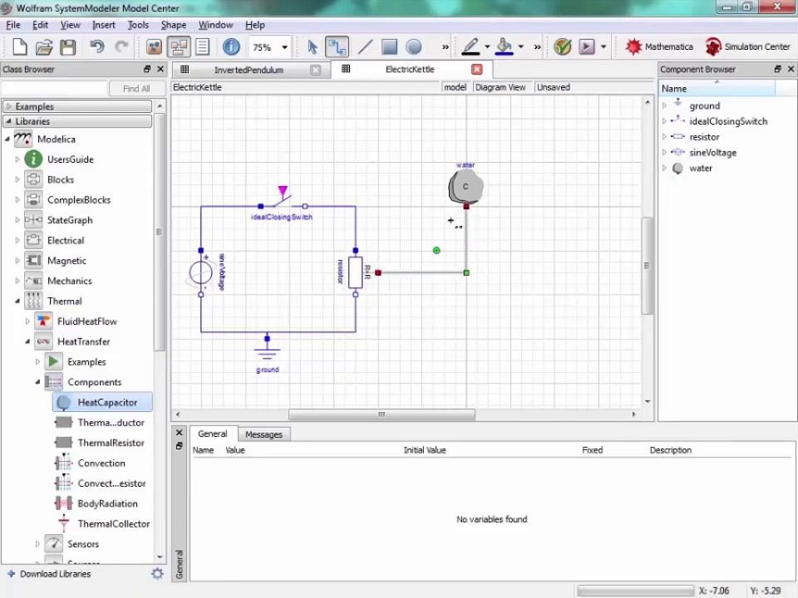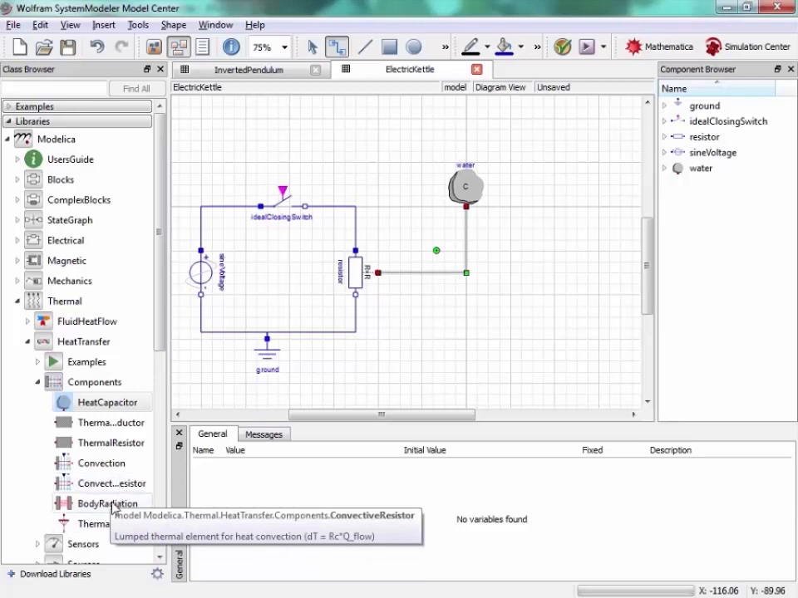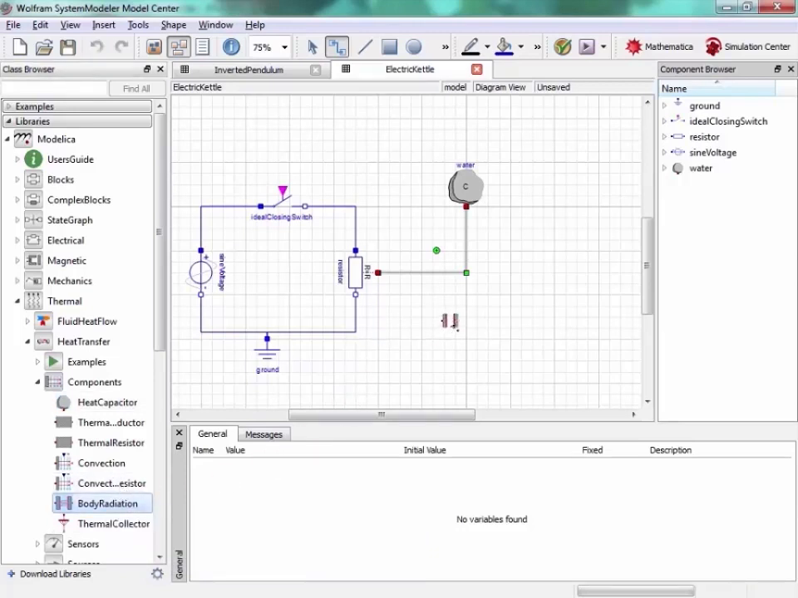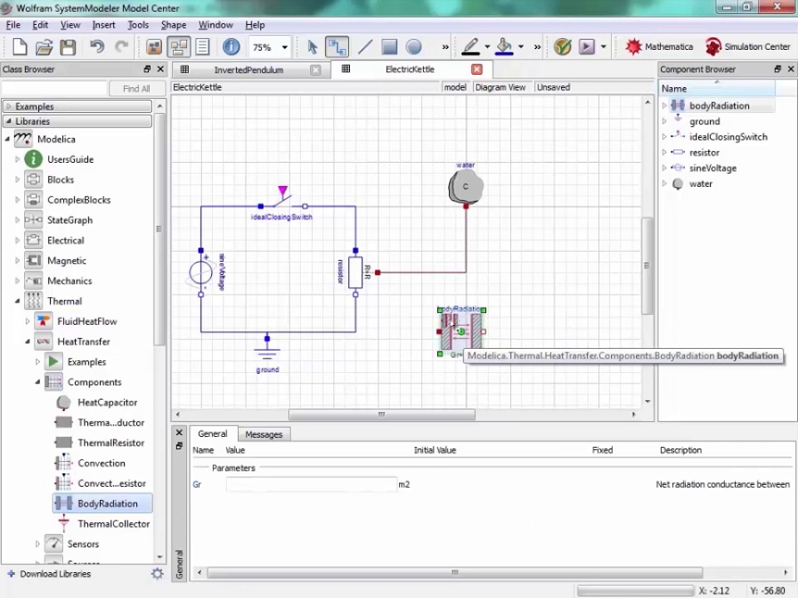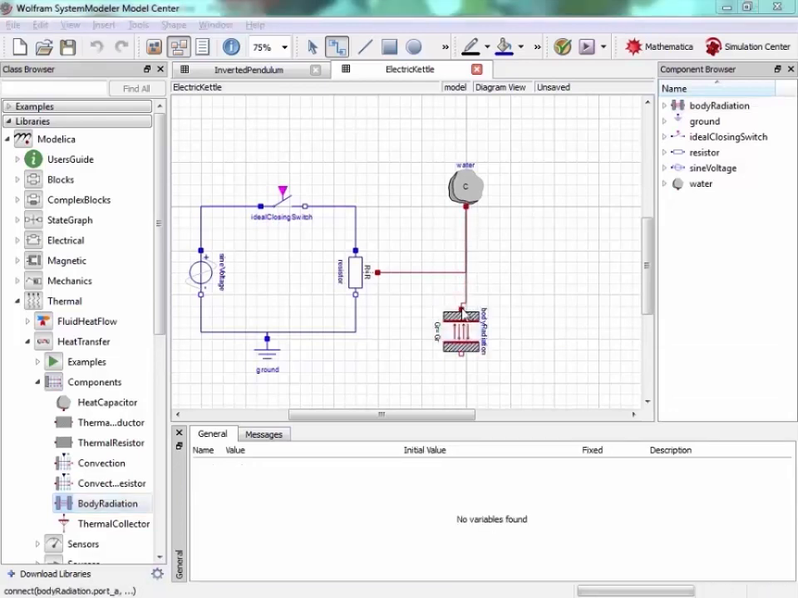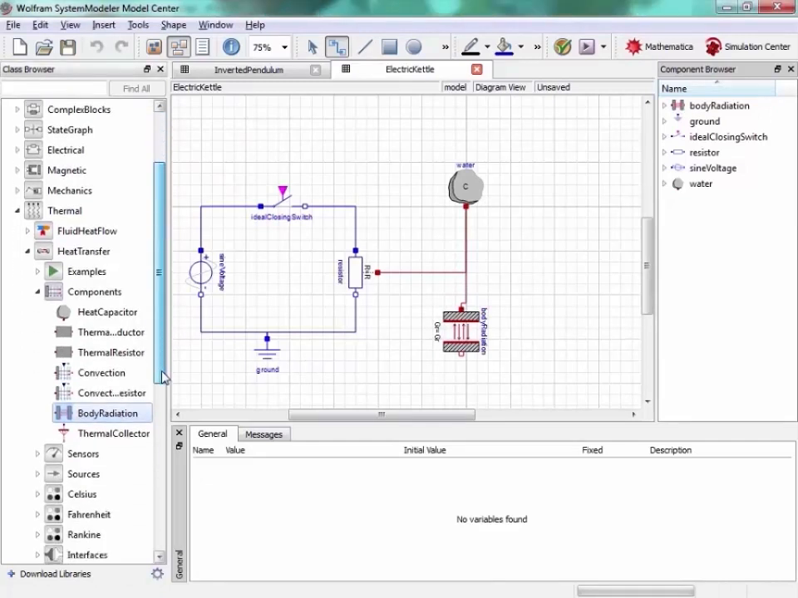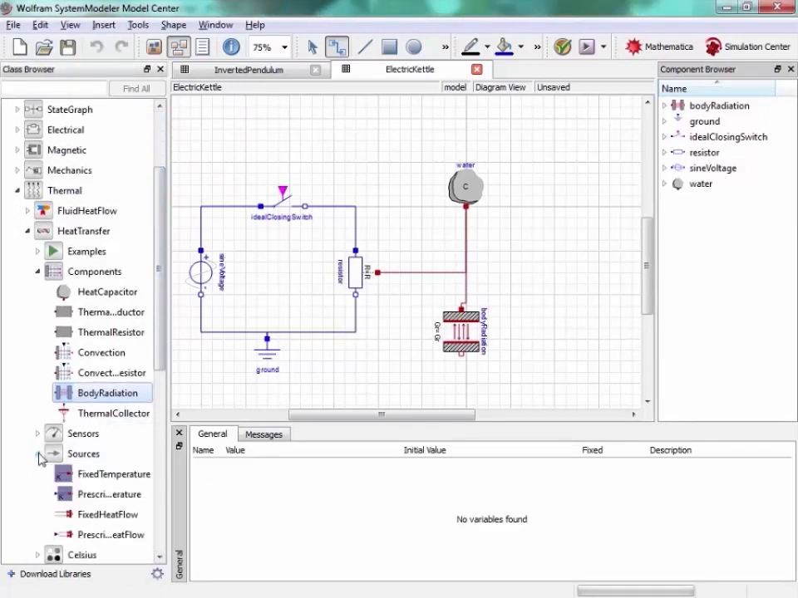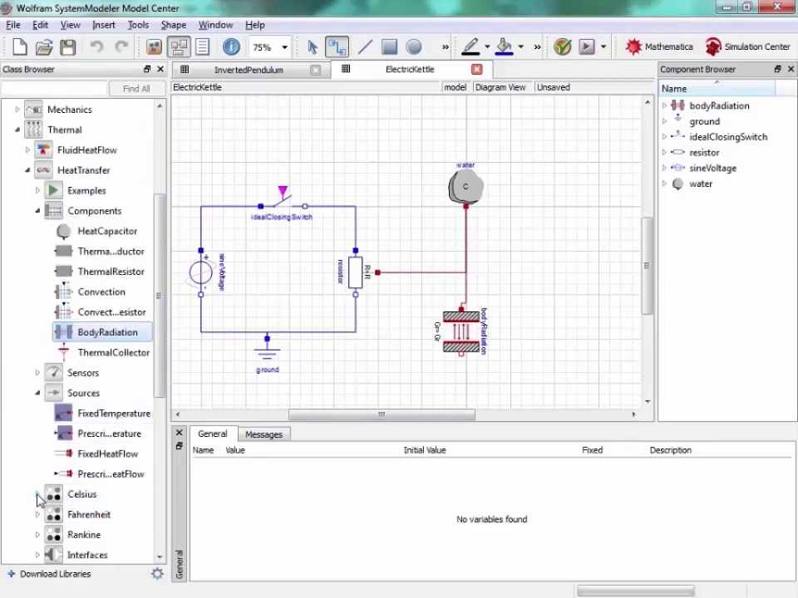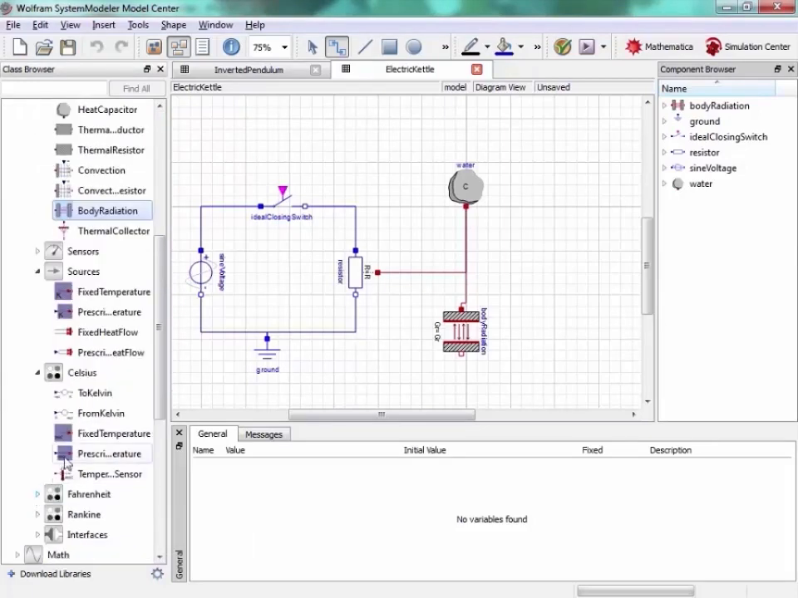I also want to model the heat loss, and I assume that most of the heat loss is due to radiation, so I will use the body radiation class for this. I drag the class to the diagram view, rotate it, and then connect it to the water. In order to model the ambient temperature, I'll use a fixed input temperature. This can be done by using a heat source. I'll use the Celsius package since I prefer Celsius over Kelvin. The thermal part of the model is now ready.